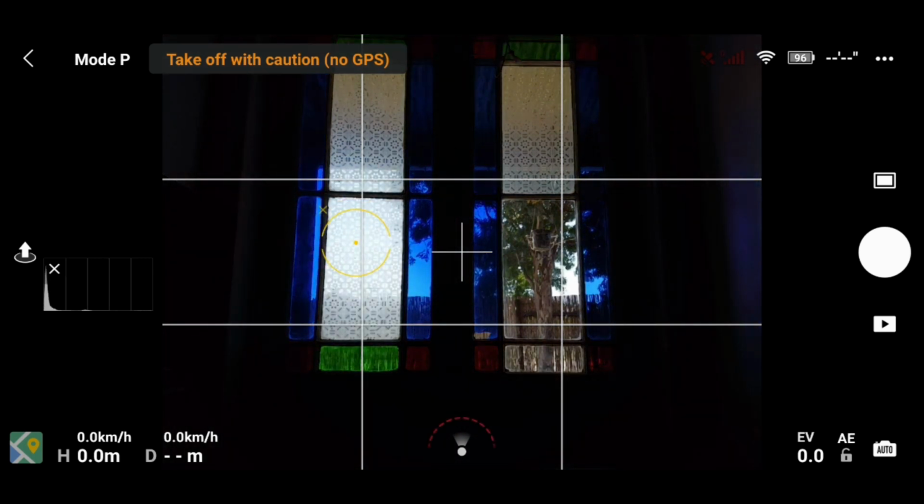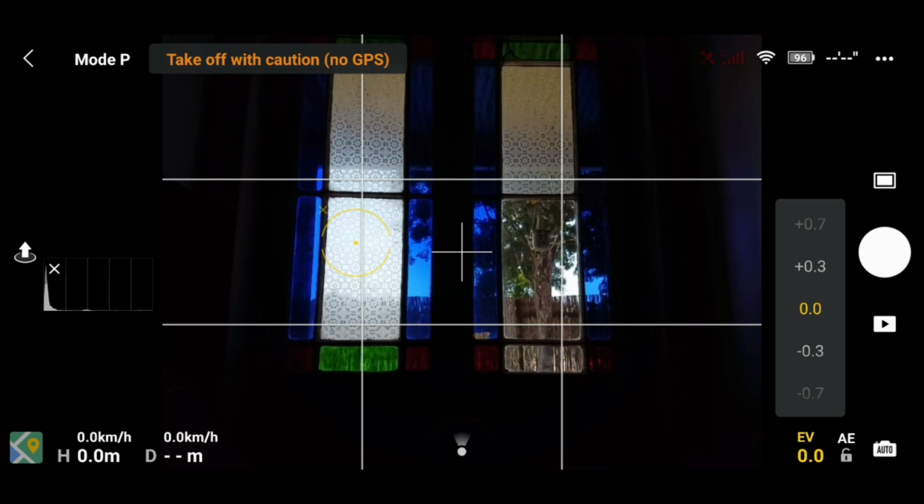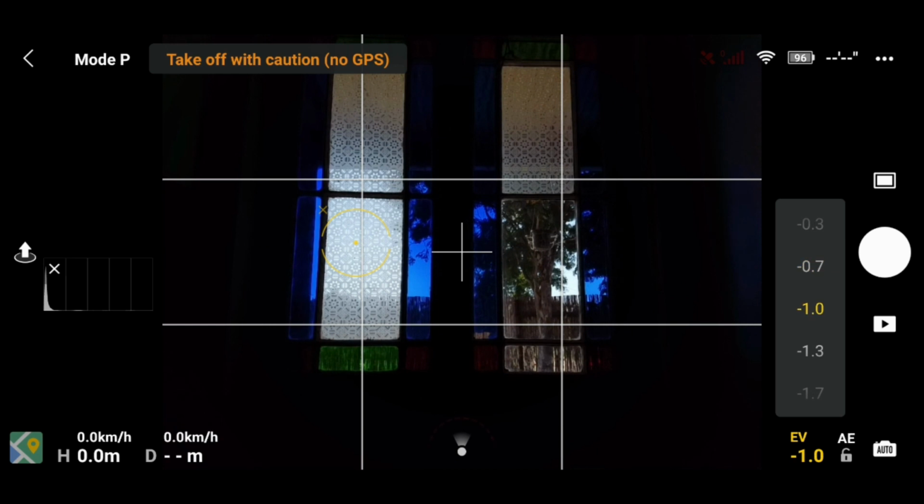As you can see, it darkened the whole exposure, but it's still not dark enough. I want to see a little more detail. So what I'm going to do is go to the right bottom corner, and as you can see, there is an EV, or exposure compensation, exposure value button. I'm going to press on that and decrease my exposure even more. I would say one stop underexposed is perfect.